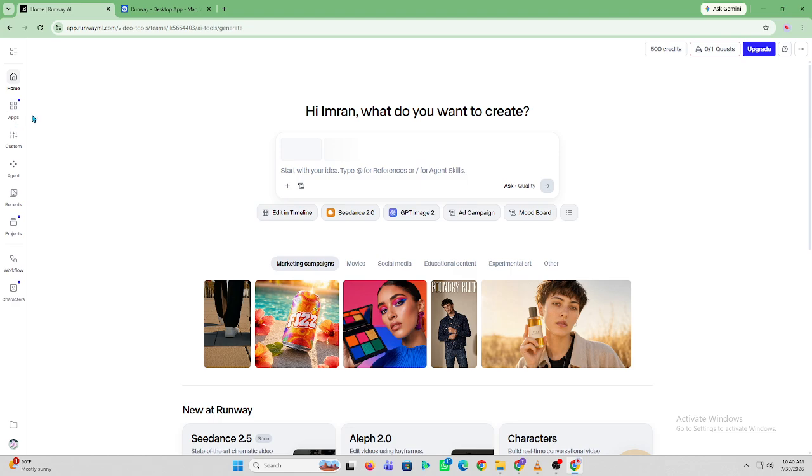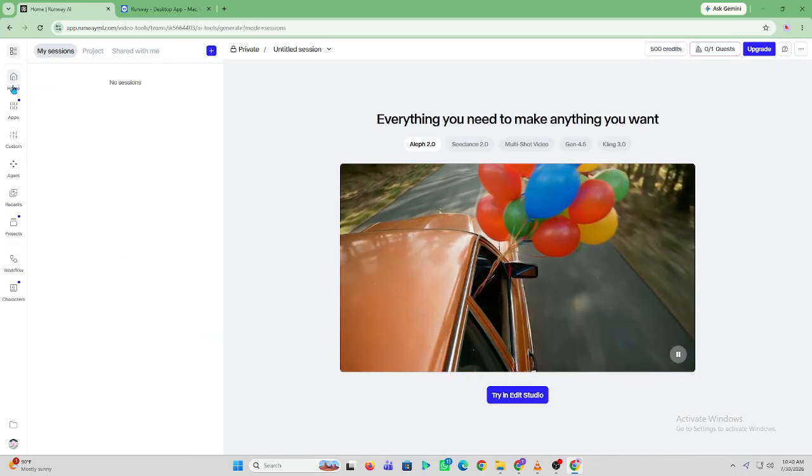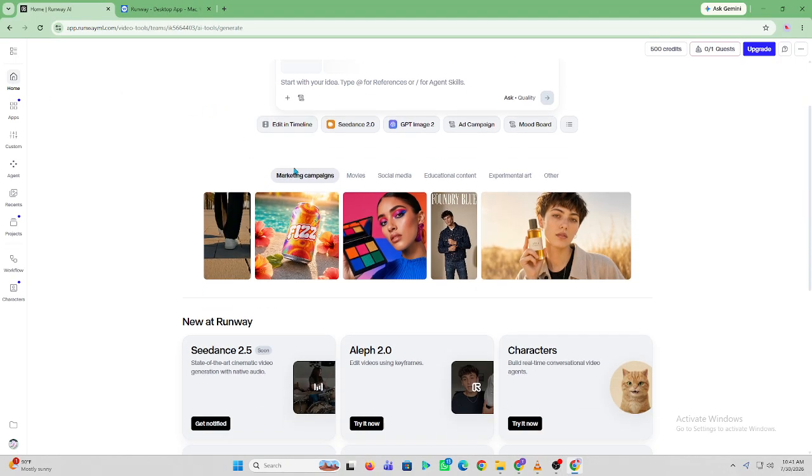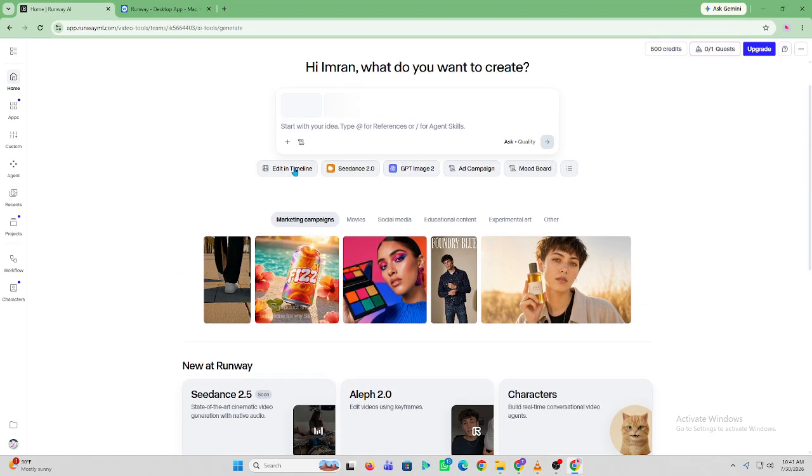Finally, start a new project and begin creating AI-powered videos, images, and other creative content. And that's it. You've successfully set up Runway ML on your PC. Now you're ready to use all of its AI tools directly from your desktop.